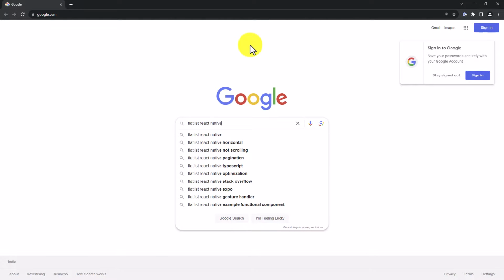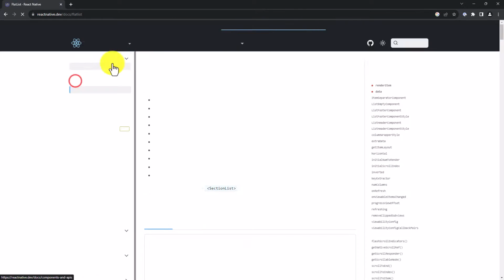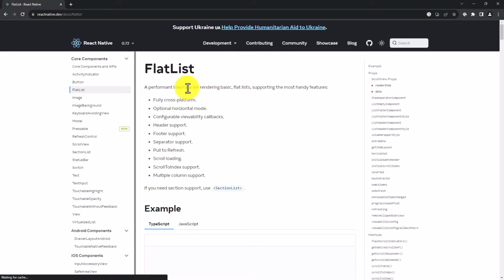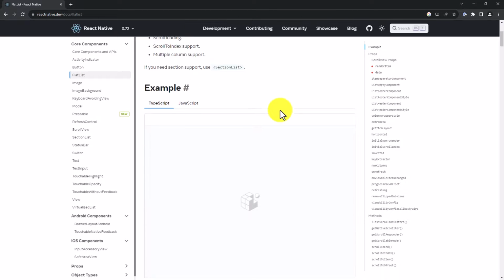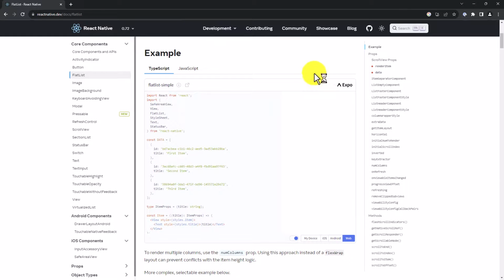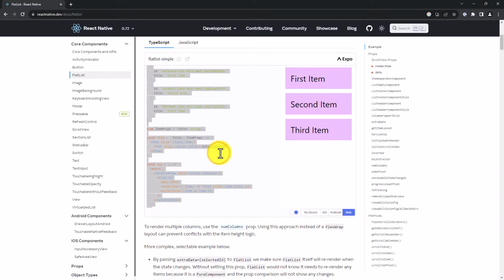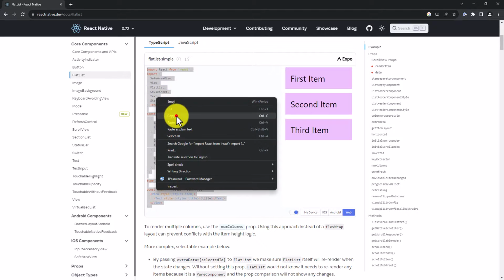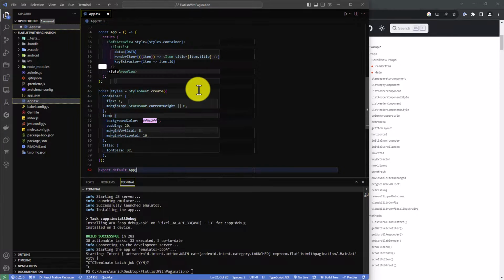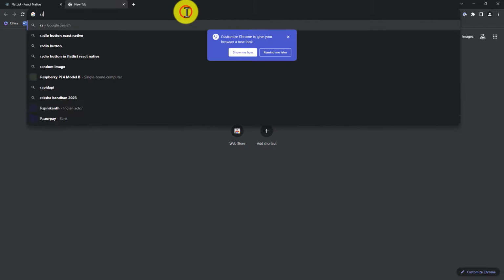First, let's go to the FlatList React Native documentation. Click on FlatList. Here we have TypeScript and JavaScript code. Our project is in TypeScript. Let's copy all the code here. I'm just replacing with the copied code.